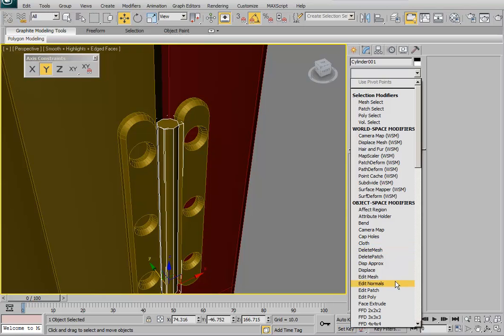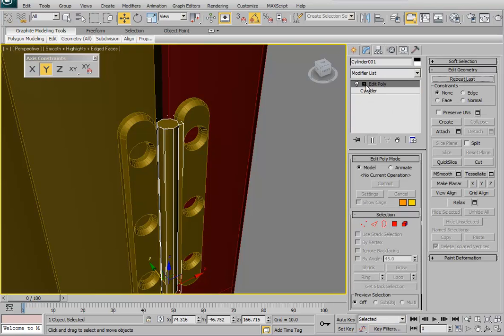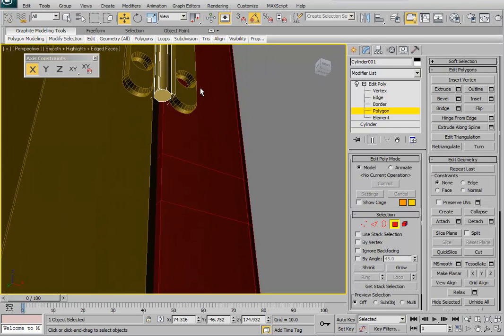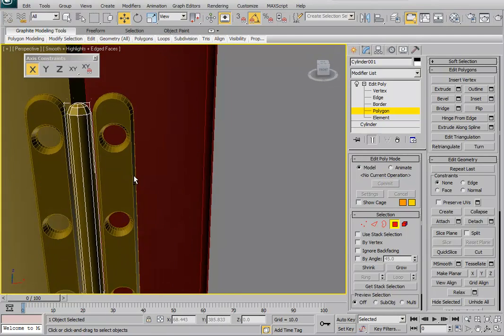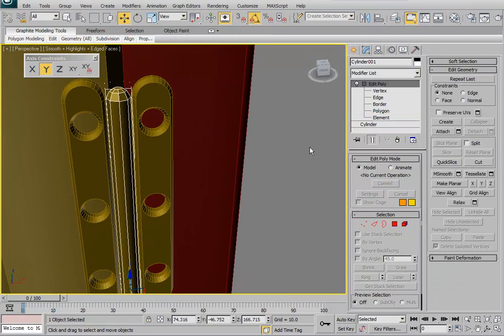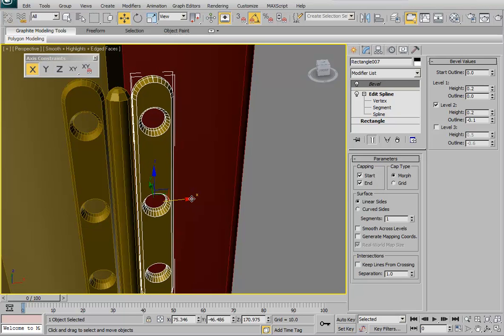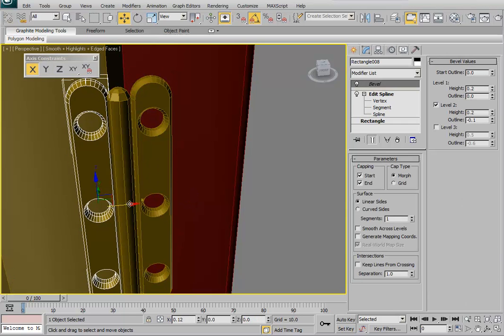So what I'm going to do is go to edit poly here and select polygon. Okay, a little bit of height, and then oops, bevel. Like so. Okay, so you only have to do it one time, you don't have to do it multiple times. Okay, and then I'm going to move these in so they're pretty much touching each other. Same thing to this one.